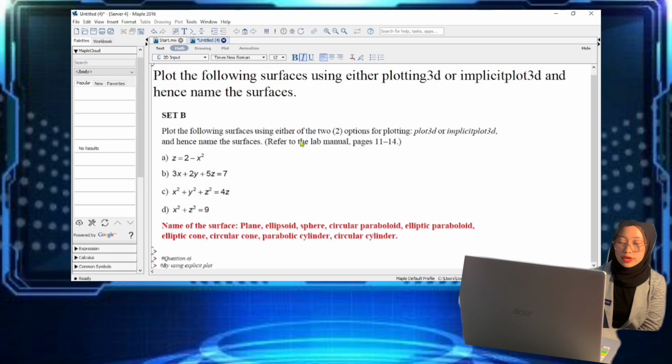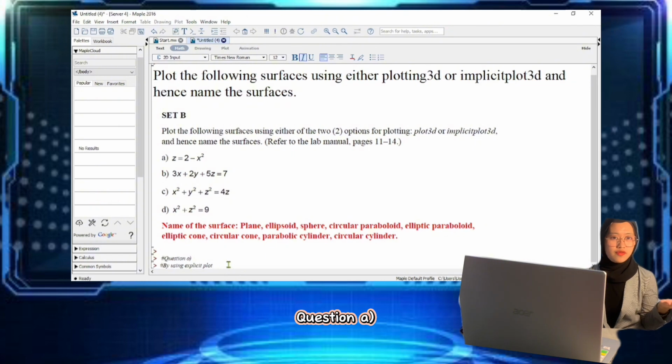Then for Set B, the question asks us to plot the following surfaces using either of the two options for plotting, either plot3d or implicitplot3d, and hence name the surfaces. So for the first question, A, the equation given is z equals 2 minus x to the power of 2. Can you guess the surface? If not, let me show you how to do this question in MAT491.